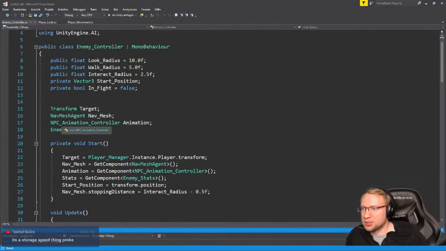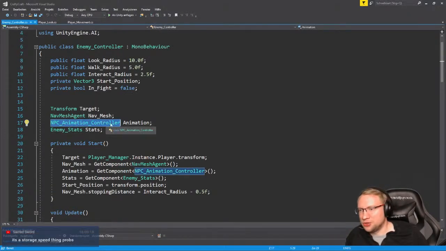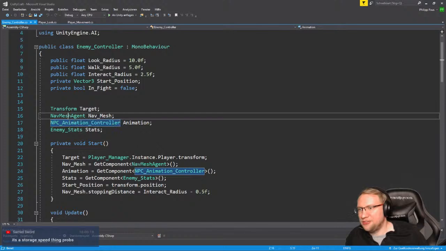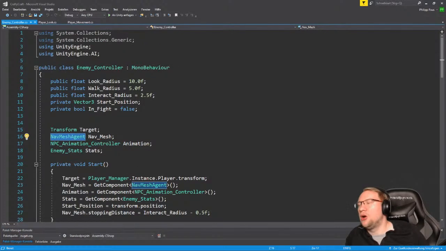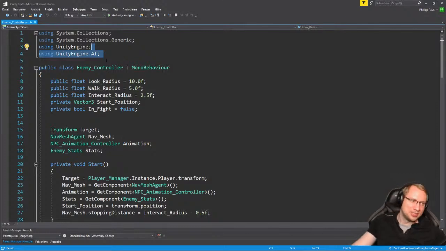How do we import this? NPC animation control. No, what? Nav mesh agent. Why didn't that work? Oh, I need to import the AI library. I'm an idiot. Of course I need to. If I don't import the correct library, of course it doesn't work. Guys, you could have told me.